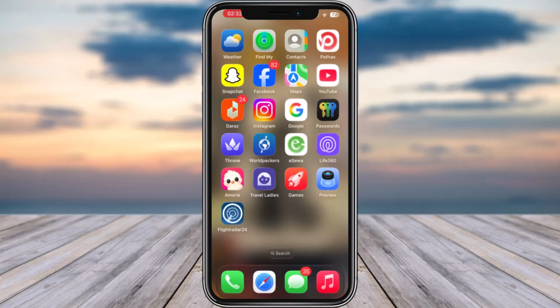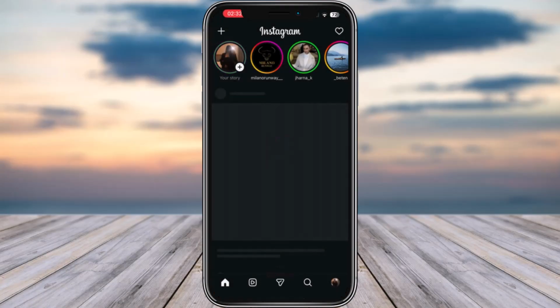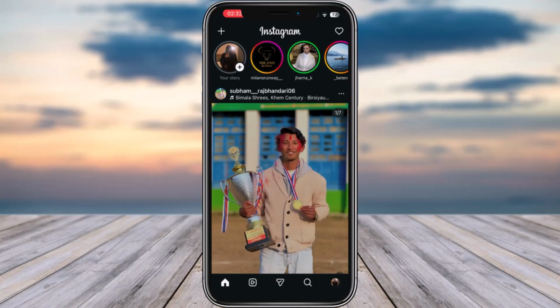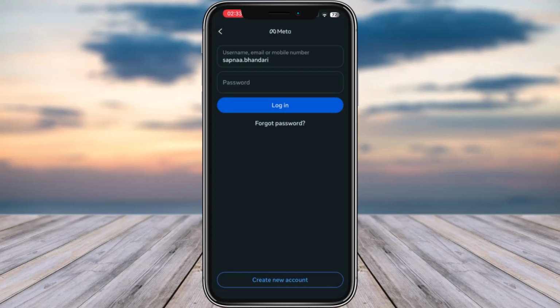Let's start. For that, simply go ahead and open up your Instagram app. Once you have disabled your account, or if your account has been disabled, when you go to your Instagram, you will have an option of login, right? You need to go to the login section. So let me log out of my account. You will be in this kind of interface once you tap on the login, right?